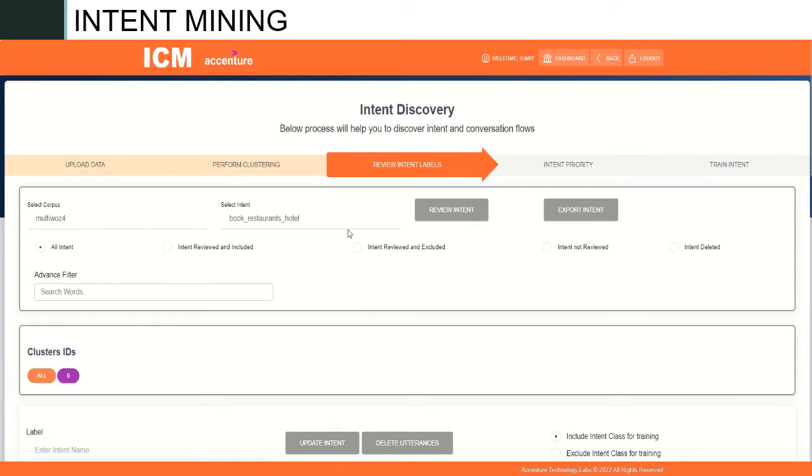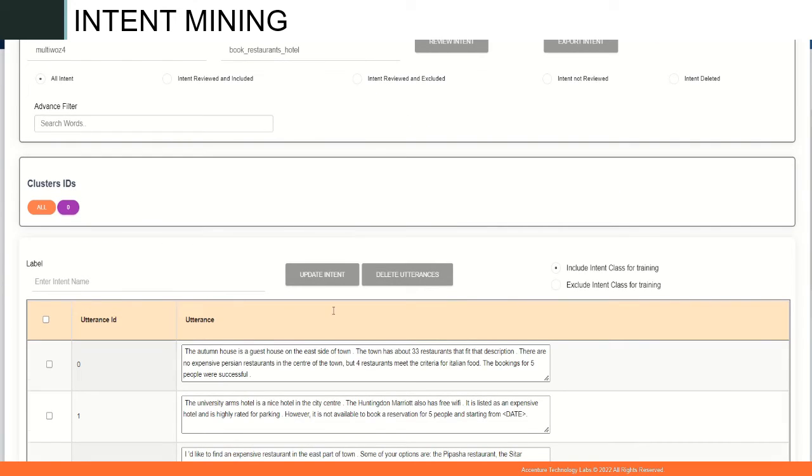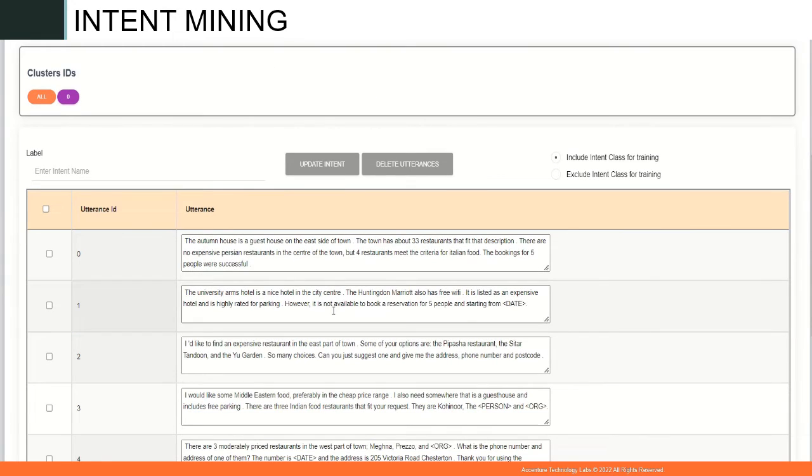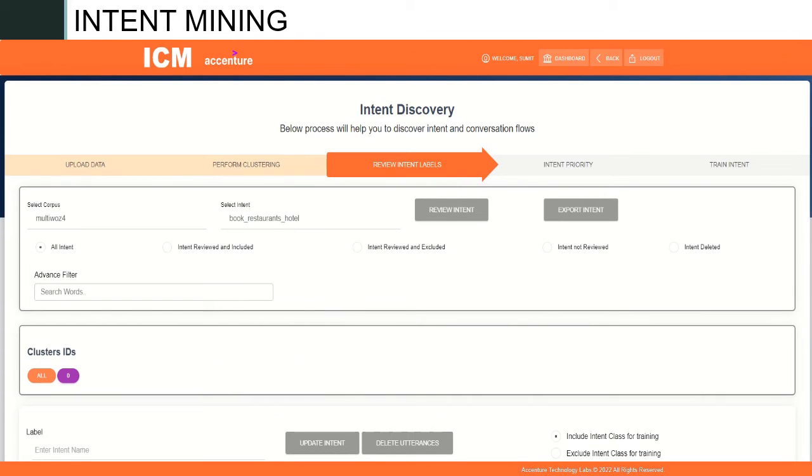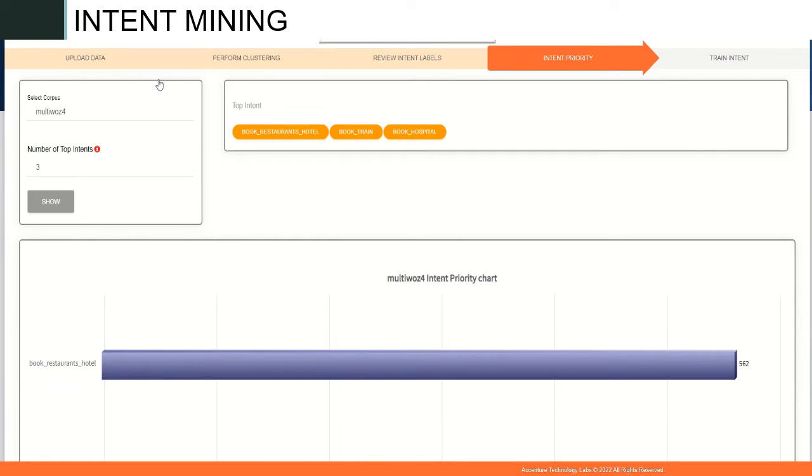Under review intent tab, SMEs select the corpus and a particular intent, and then add the option either to update the labels or to delete the utterances which they feel that not relevant. Under intent priority tab, user can select the corpus and the top intents, and they have the visualization of what are the top intents and how many conversations are that are tagged with these intents.